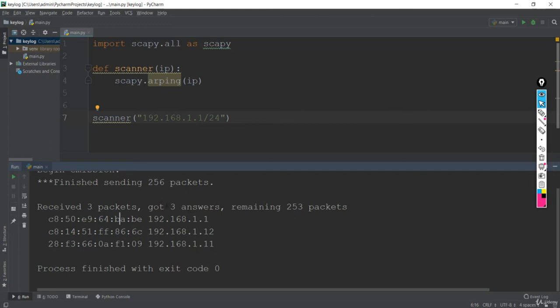So you can see we got 3 answers. This is very important, just remember we got 3 answers. These are the responses, and the others are unanswered. There are 253 packets that are unanswered. That is very important. We just received 3 packets, which means we have just 3 connected devices on the network.